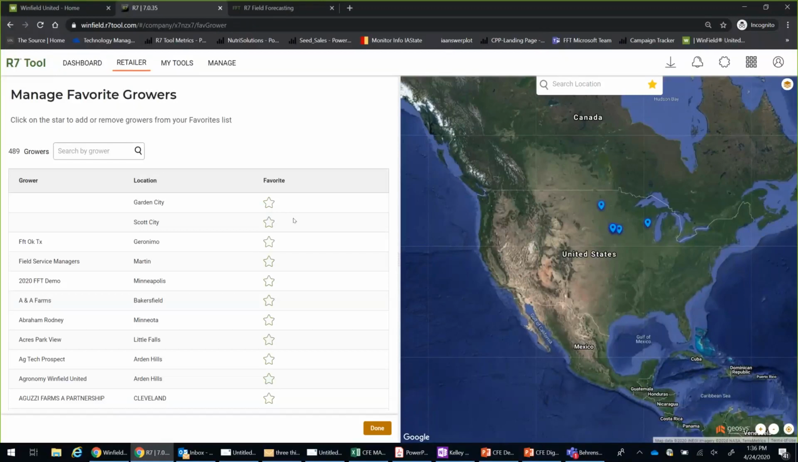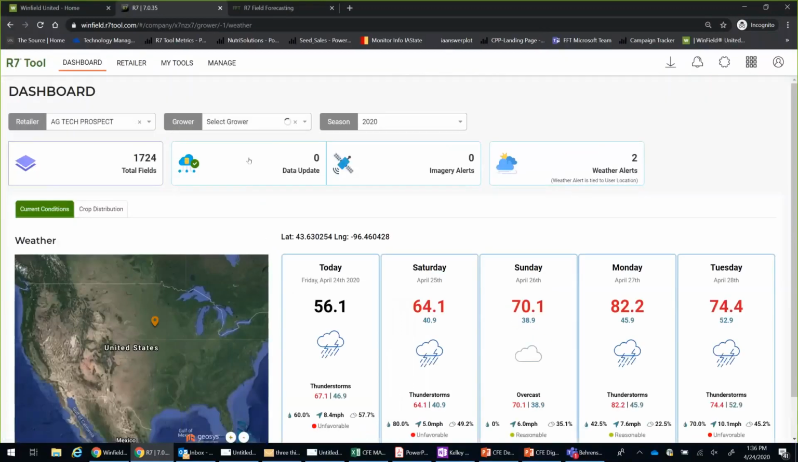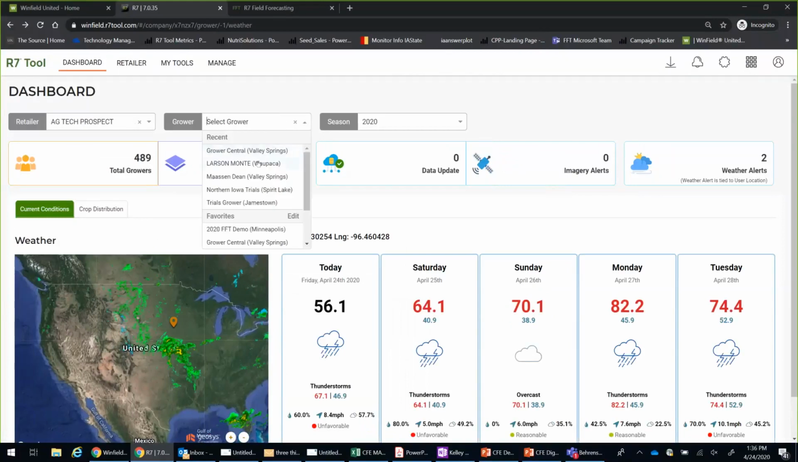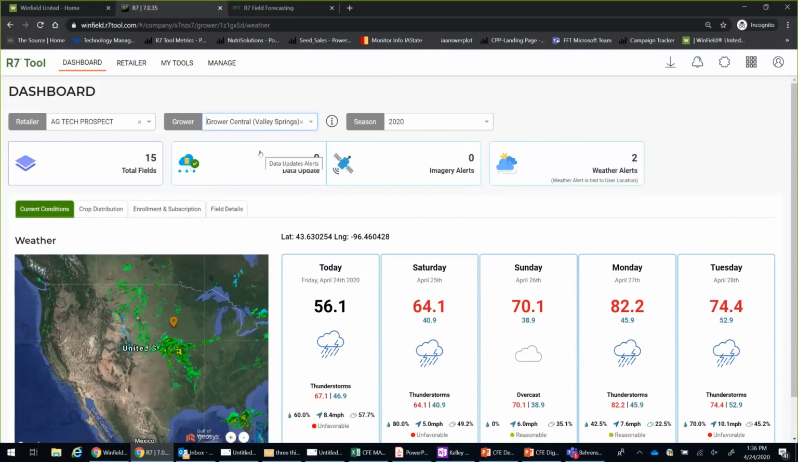And then all you simply do is select this Favorites star, and then you're able to add that to your list. Once you click Done, that grower is going to be in your list now for you guys to be able to go through from a day-to-day resource. So I'm going to go ahead and select my grower that I want to show you guys today. And then, like I said, your screen looks a little bit different.